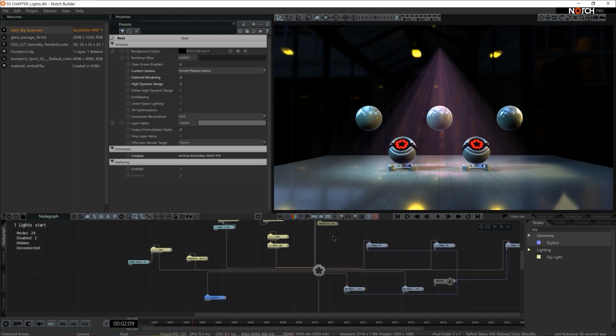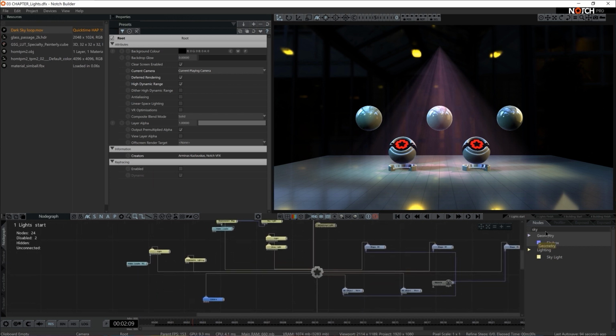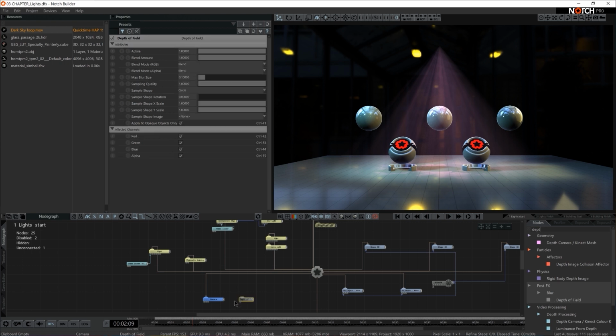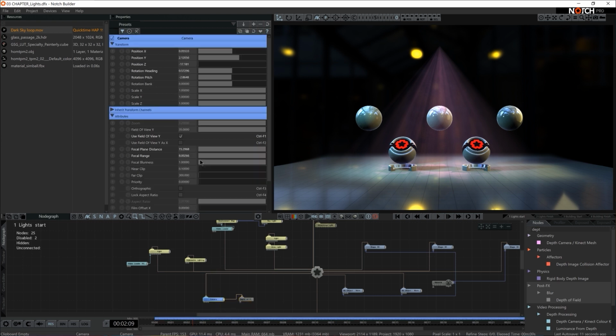So there's one more extra little bit that I would like to add to this setting, which is depth of field. The third option available for me is a post effect called depth of field. That's exactly what I want to use. Since it's going to be directly working with the camera, I'm going to connect it straight to the camera. I could connect it to the root, but I think it makes more sense to connect it to the camera as these two nodes work hand in hand. So now in the camera node, I can choose the focal plane distance, range, and blurriness to my liking.